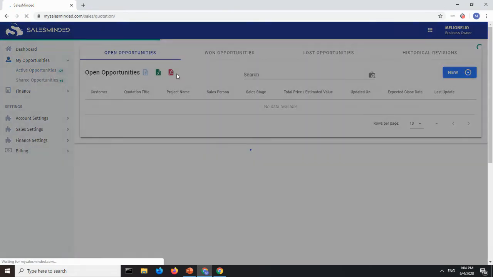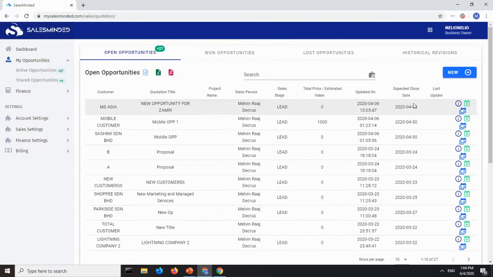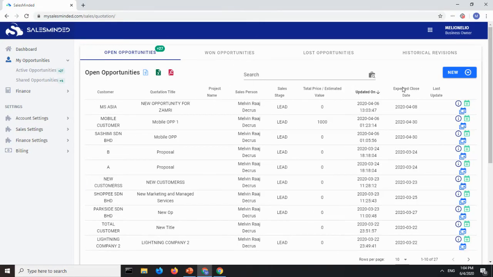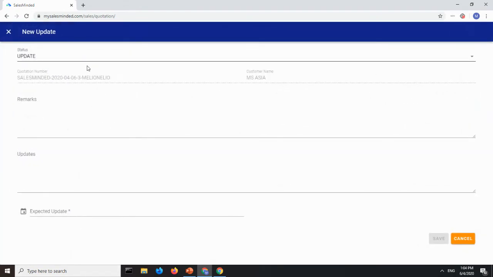So let's just click on them. Again, the table is very sortable. I can see when it was last updated and what the last updates were on this particular information. As you can see, I added the opportunity for Zamri. Now let's say Mr. Zamri says he wants to meet, or we have an update on this particular opportunity. I can just click on this update button right here. And I say meeting is set.